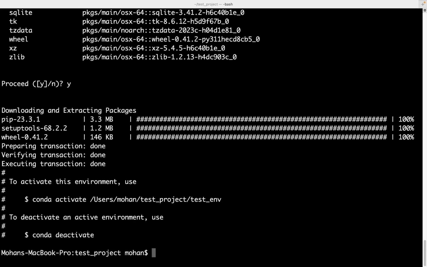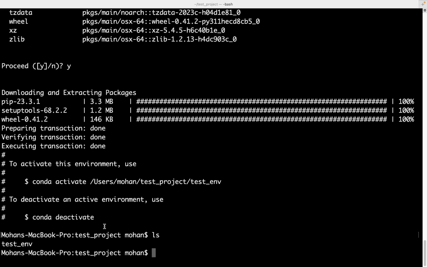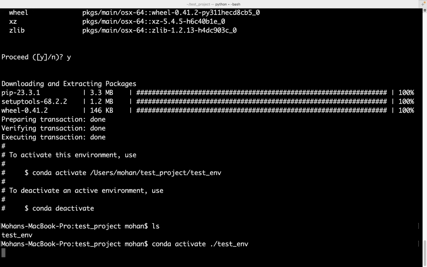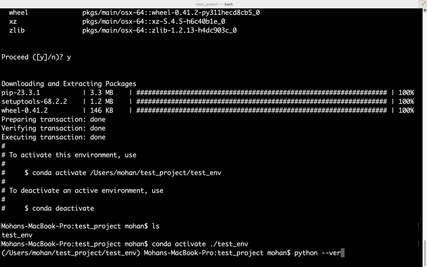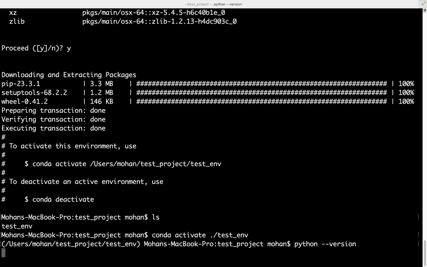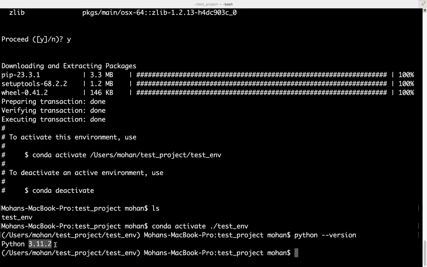Okay. Now you can look at the files present in this directory called test project. So now we understand that the environment directory is created here, right? This is what we expected. And now we can activate this virtual environment by providing conda activate test_env. If you are observing on the left hand side, it's pointing to the newly created virtual environment, that is test environment. I can also check the Python version because I have installed Python version 3.11.2. Now it's matching with whatever I provided while installing the virtual environment.